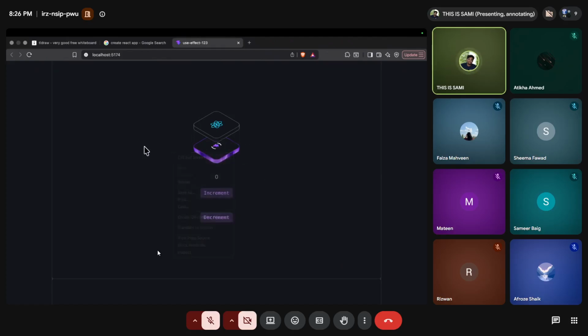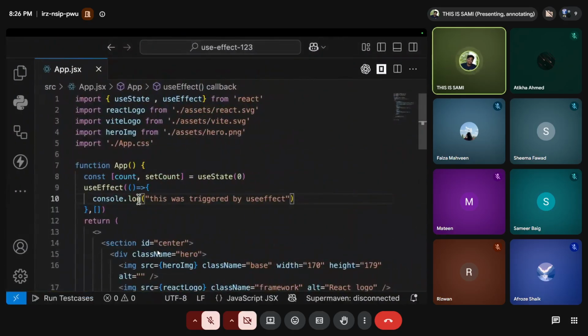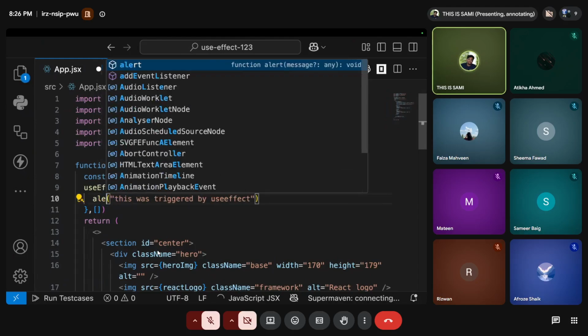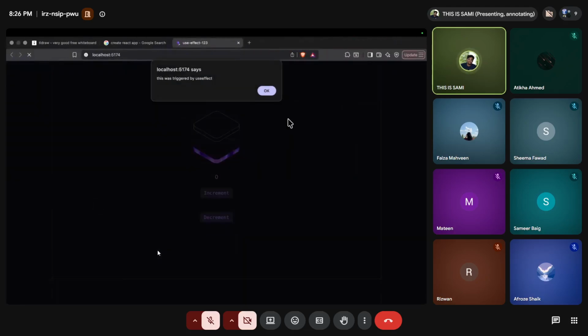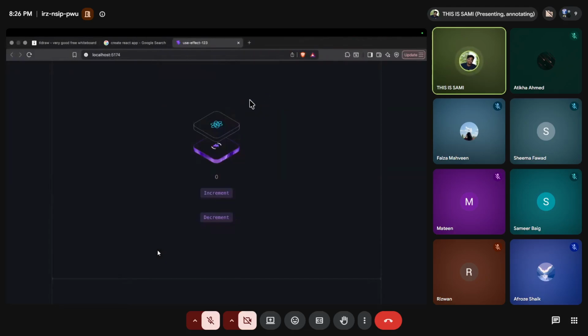Oh yeah, a console log was not a proper thing. Let me do an alert instead. It will show me a pop-up. So the moment I refresh, it will say triggered by useEffect. So you see this? Now, yeah, one question you might be thinking right now is, why is this printing twice? Why is this printing two times?